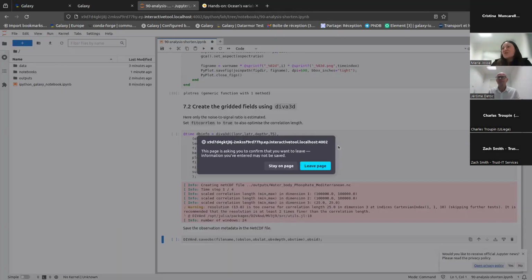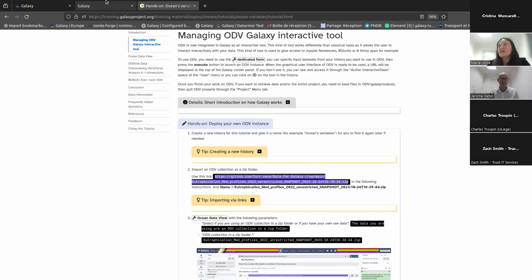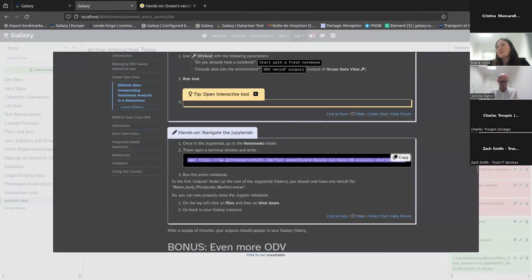Yes. So what I did right now is that I shut down the Jupyter notebook. I don't know if you saw my steps, but I can quickly explain. Here my Jupyter notebook is finishing. Normally I will have my outputs in the outputs folder. What I need to do is go on File and then just click Shut Down. So that's what I did. I click on File and click on Shut Down, so I will be leaving this page and directly going back into Galaxy.